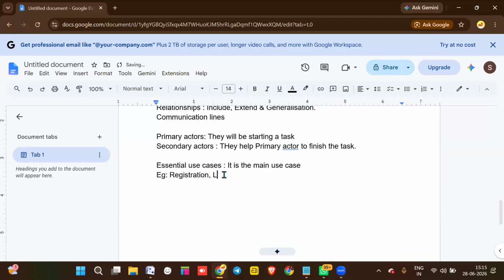So registration, login, browse catalog, then wish list, then payment, then we get a receipt, right? These are all known as essential use cases. Now let us understand what supporting use cases are. Supporting use cases are nothing but they will be supporting these essential use cases.